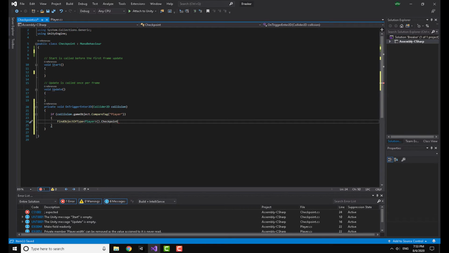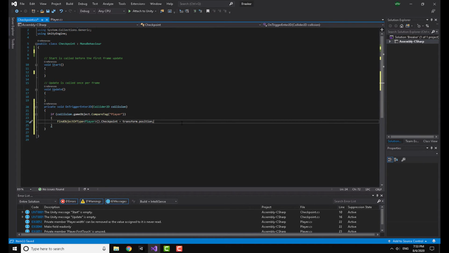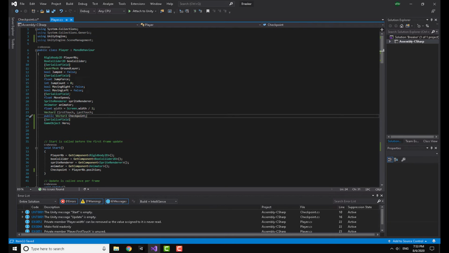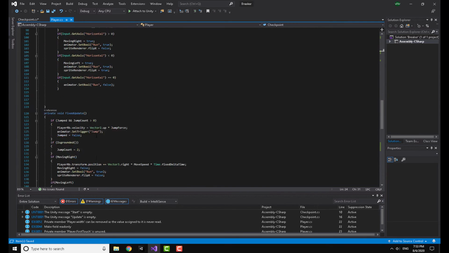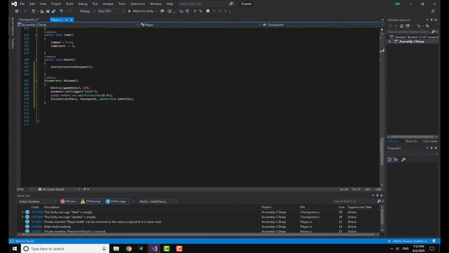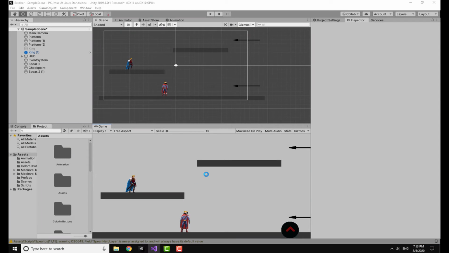Now this is fine, and I'm going to set this to transform dot position. So what this is going to do is when I collide with the checkpoint, I'm going to set the checkpoint variable in the player script to that position. So I'm going to instantiate my character once more. I'm going to respawn once more. The checkpoint is going to be the same position as the checkpoint position. Now I saved, right? And I'm going to head back to Unity, and we are going to make our checkpoint.